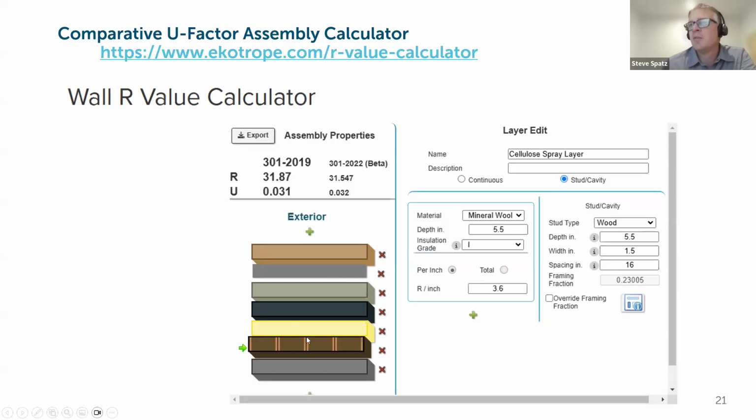The next layer is by default the sheathing layer. Next layer default after that is house wrap. And then what you're seeing in these other three layers here are continuous insulation as an assembly option. So you can model out different assembly types in this tool.